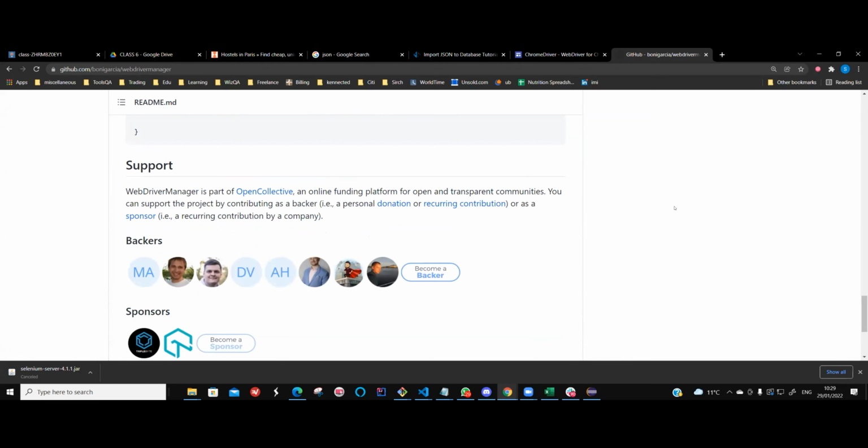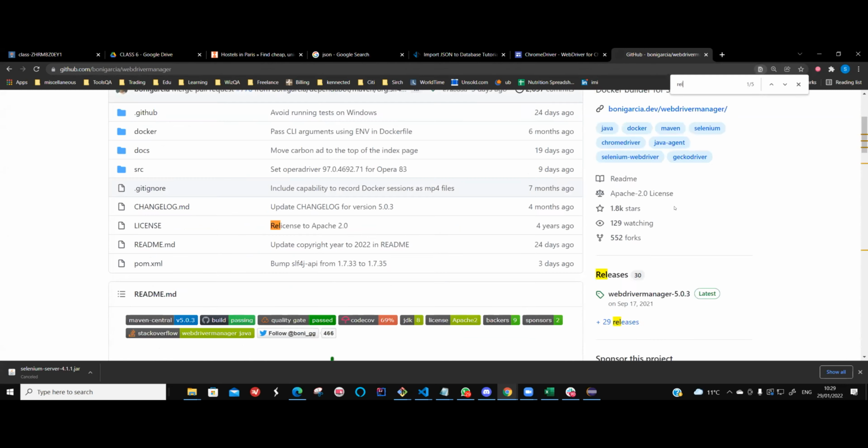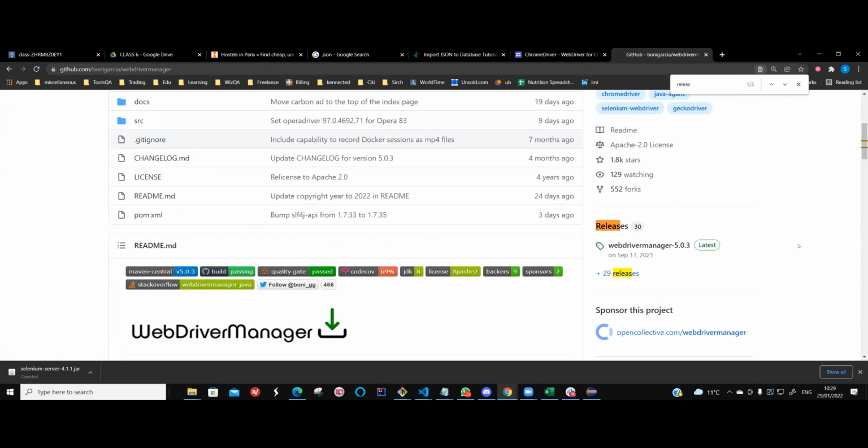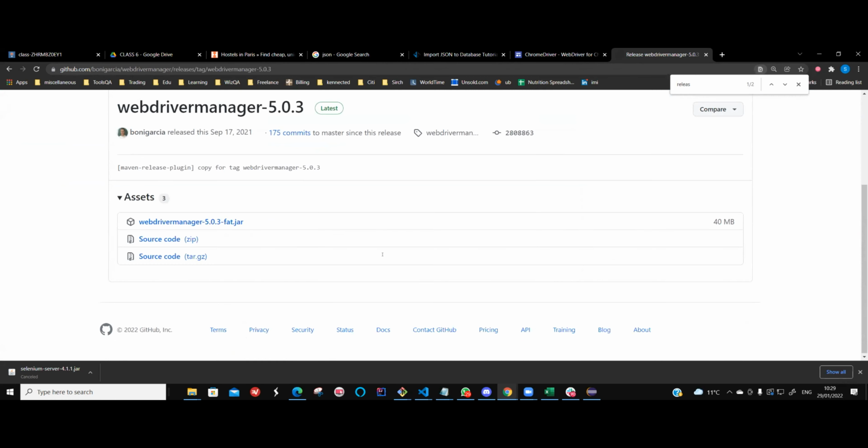releases. If you click on releases, it opens up WebDriver Manager, on the right hand side. Oh yeah, that's it. Yours is on the right hand side. Somewhere here you can go and you can just say this jar, 5.0.3 jar.